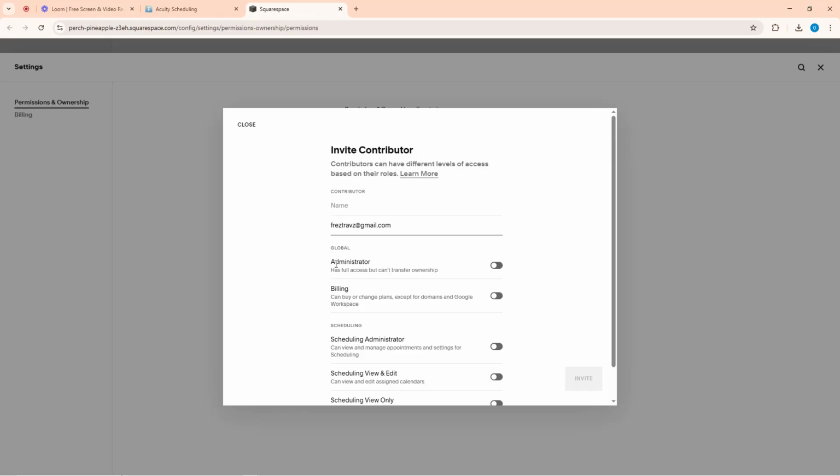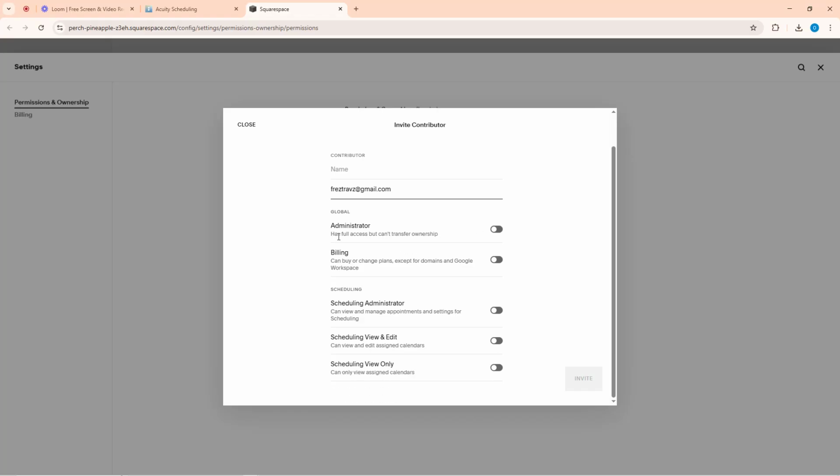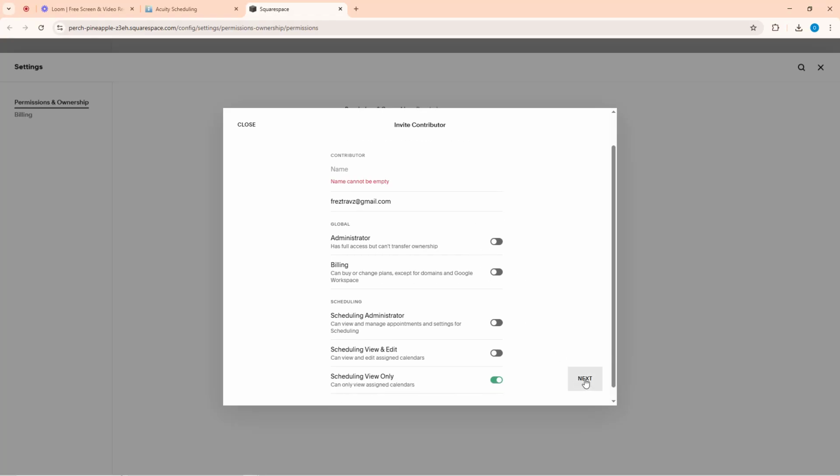And now you see where they say administrator. So where are they going to work? Do they have full access to this? Are they going to be working as administrator, or can they buy plans or whatever? Maybe if you don't want them to have this access, just leave it there. So maybe say scheduling view edit, maybe scheduling administrator, or that can only view assigned calendars, right? Let them be this one because of course they are staff. You don't want them to be able to pay for stuff or whatever. So you can just say next.